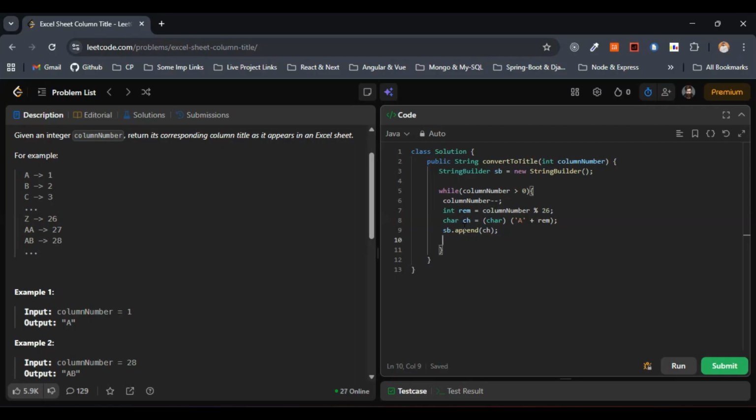We have to shift to the next higher digit by dividing by 26, right? So this will be column number equals column number by 26. This is fine. We are almost done with the code. We are left with only one step, meaning we have to reverse the collected characters to get the correct left to right order and return, right? So I'll go with return here, stringBuilder dot reverse, dot toString. So this is also fine. We are done with this part.